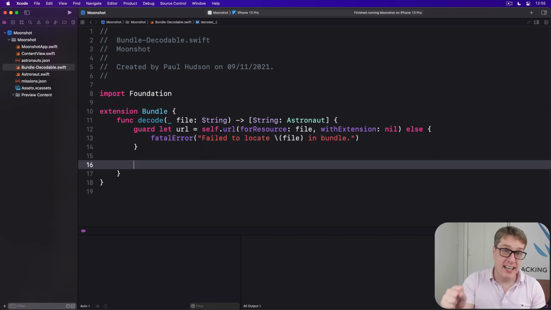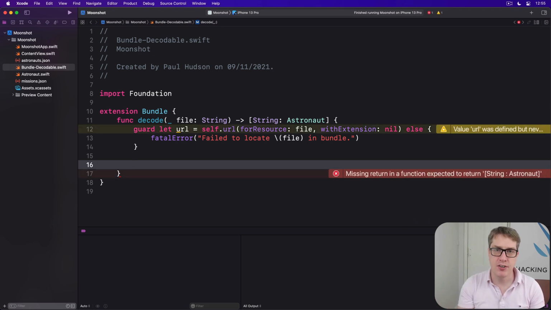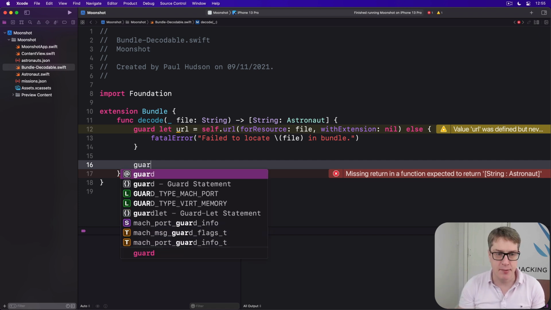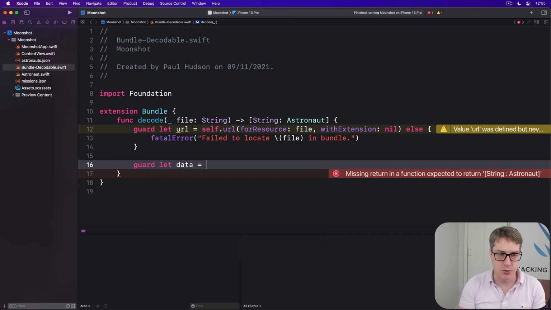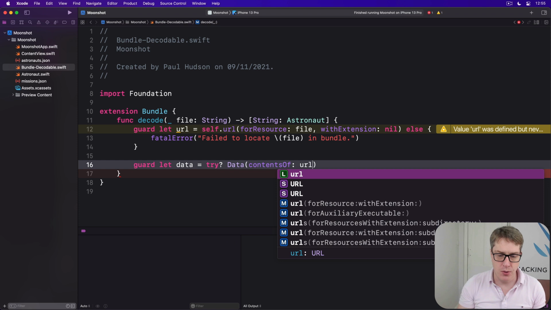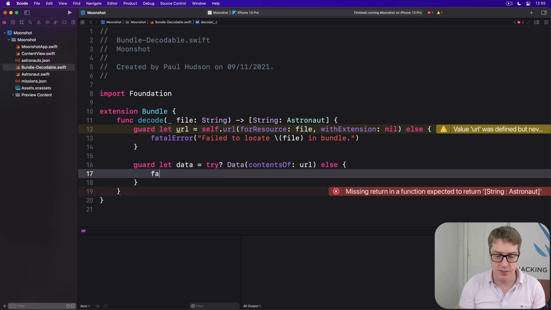So attempt to find wherever it is, a long path name to the location of this file on their iPhone. If we can't, bang, refuse to continue. Once we have that, we'll load in some data by saying guard let data = try? Data(contentsOf:) that URL. Again, if that fails, fatalError, failed to load file from bundle.